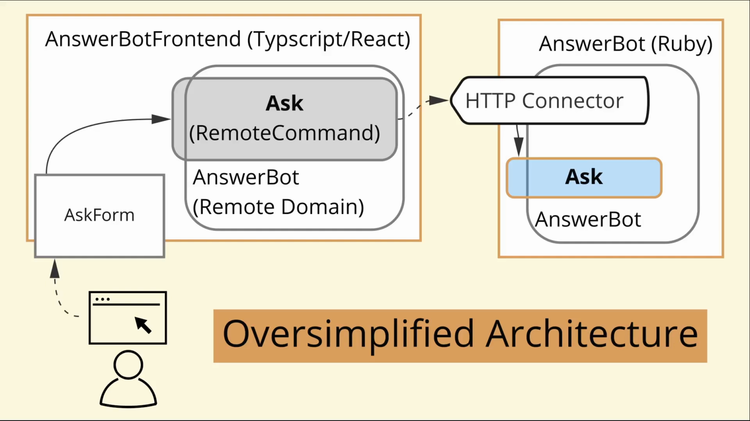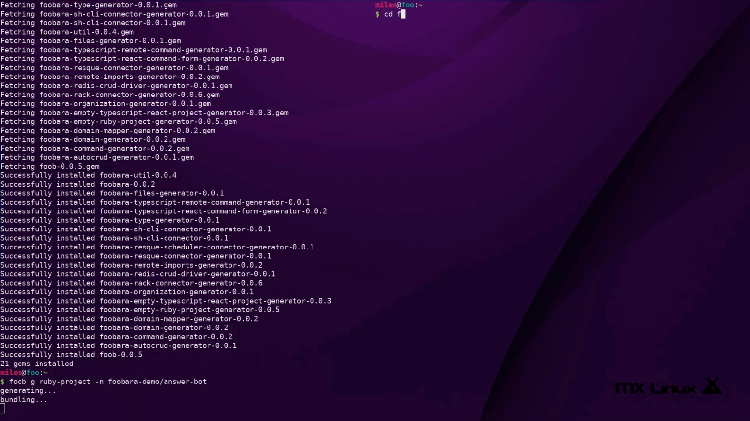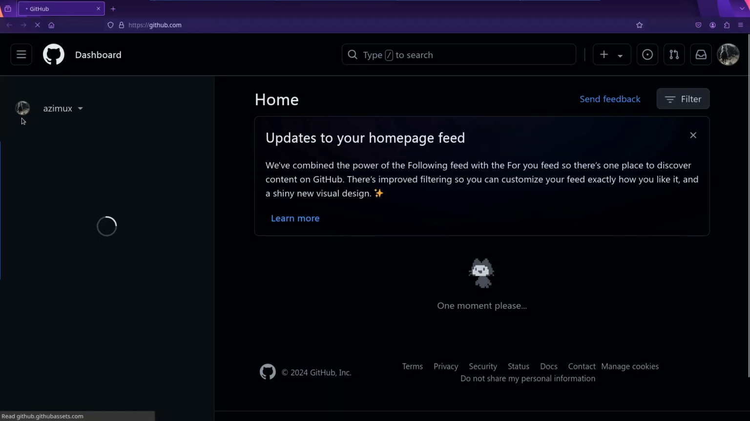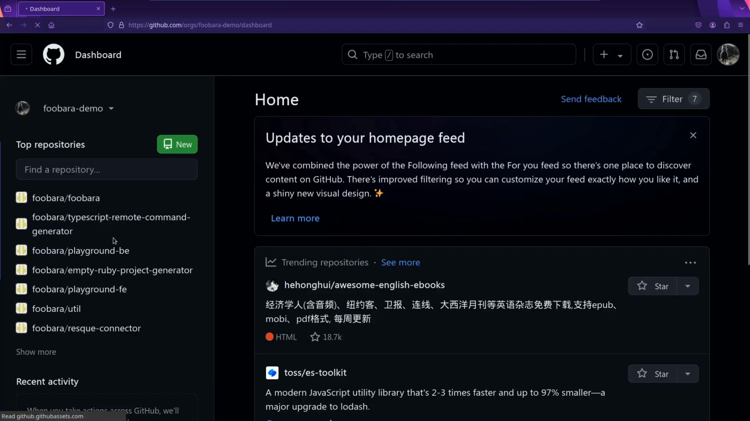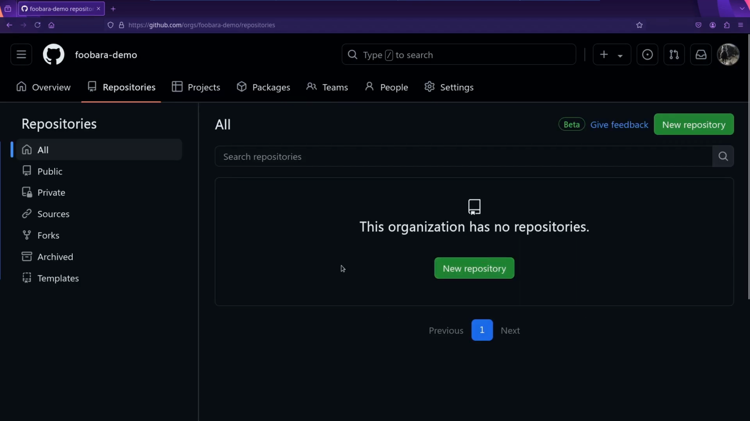All right, so let's dive on in. So first, let's install foob, which is a command line utility for doing all sorts of Foobara related things. And now we're going to generate a Ruby project for the backend. We'll call it AnswerBot, and a TypeScript React project for the front end, and we'll call it AnswerBot Frontend. These will take a little while to run. They're both in the Foobara Demo organization, which will push them up to the Foobara Demo organization on GitHub, which is pretty convenient.